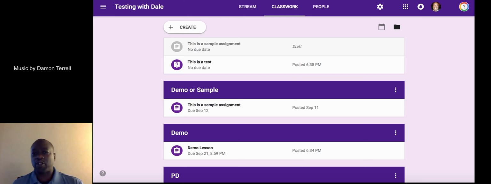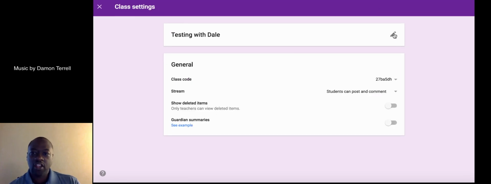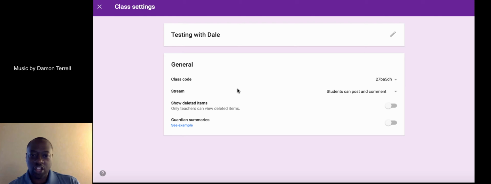So if you already have material, PDFs or Word files, you can definitely save them and send them out and assign them to your students. It's just not quite the same as when you're using Google Docs. We talked about people, how you can add teachers, students, but here's how you get to settings. Okay, you can change the name of your classroom. You can add descriptions, sections, room number, subject, more detail from there.